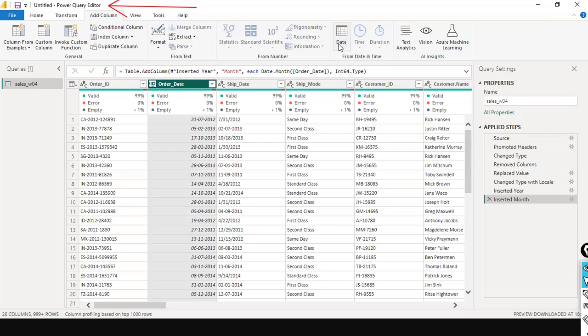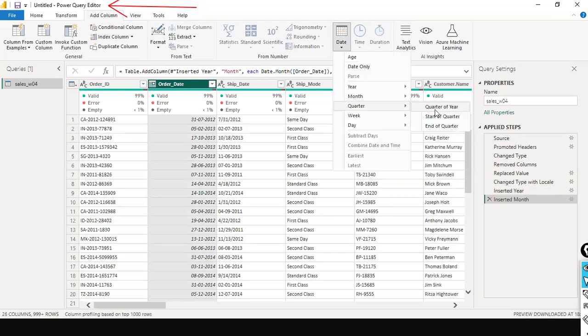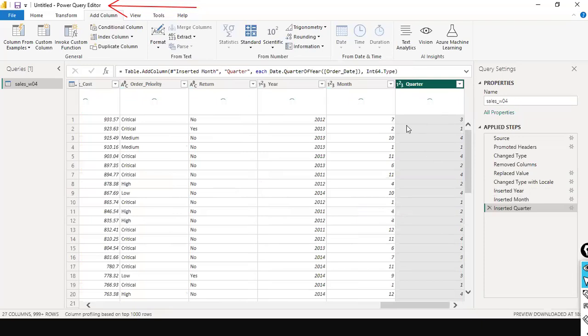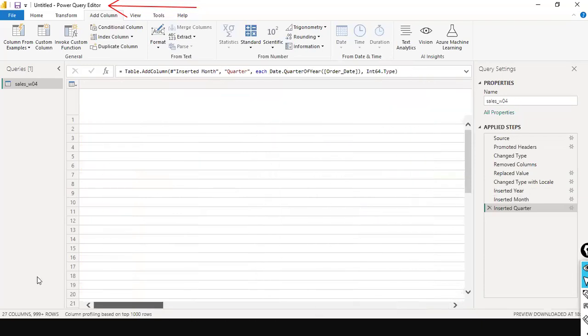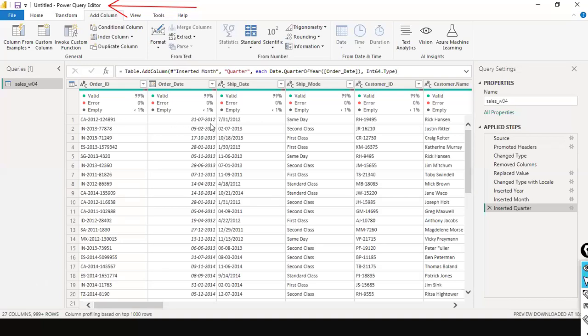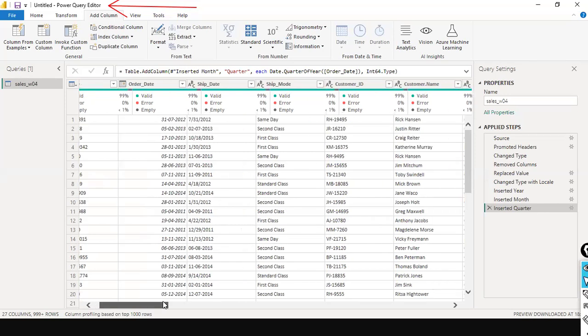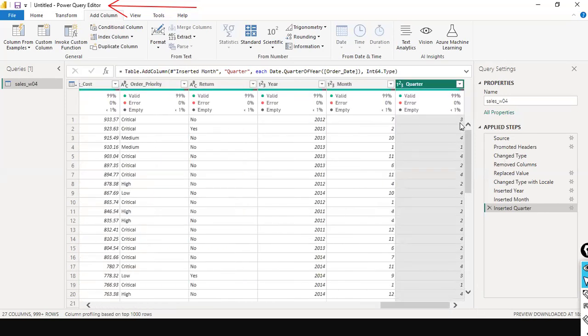Select this one again and click on the date and quarter of the year. End of the quarter, start of the quarter, or quarter of the year. Here I'm going to select the quarter of a year. You can see quarter. So this date falls in which quarter? The first thing, if you see here, it's July month. July month is in which quarter? Third quarter. So it put the third quarter.